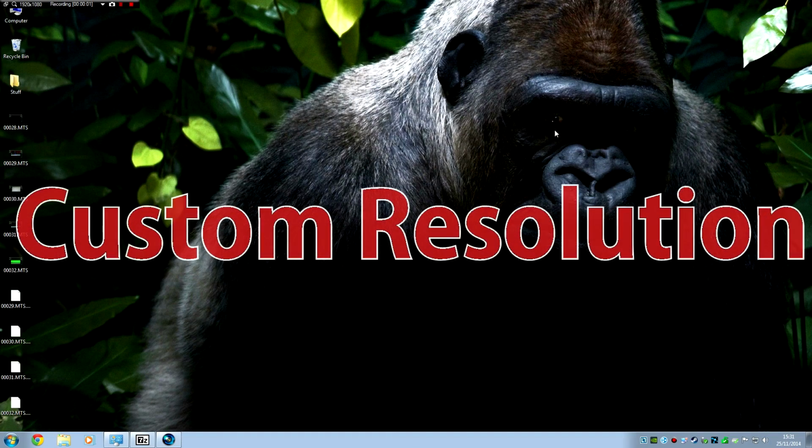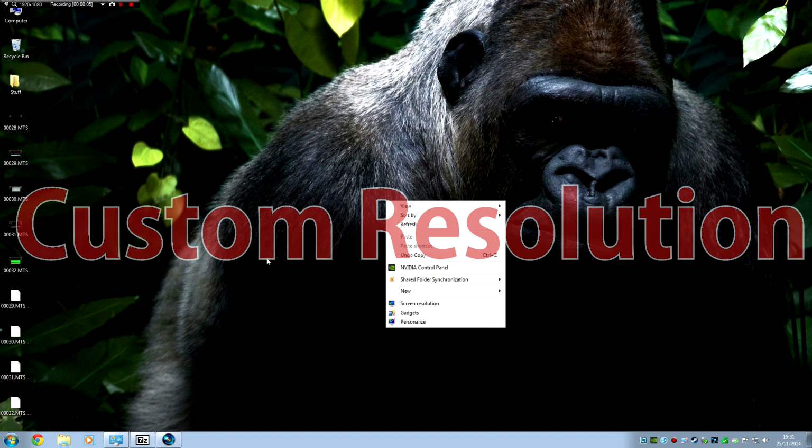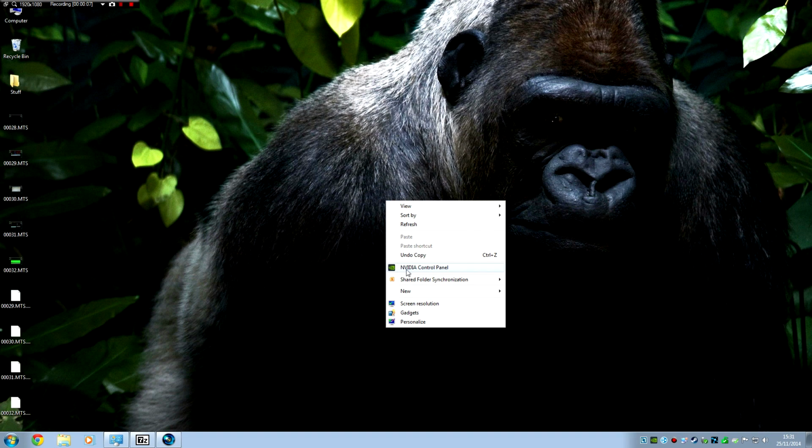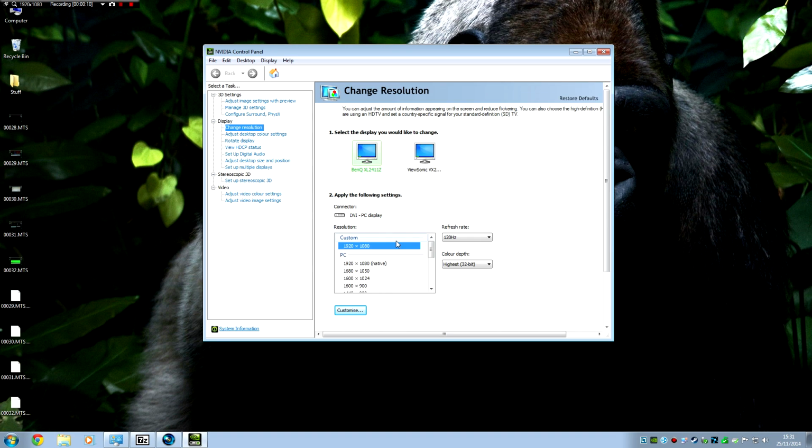Right, now we're going to make a custom resolution that we're going to use just for everything. So, NVIDIA control panel. If you've got AMD, it's going to be a different method of doing it, and I can't explain that because I don't have an AMD card.